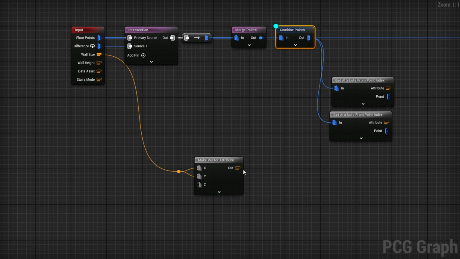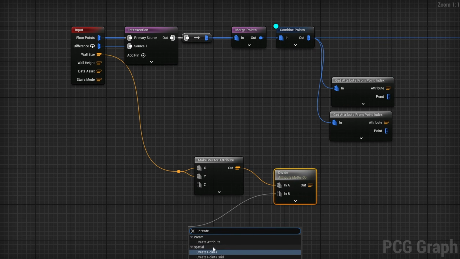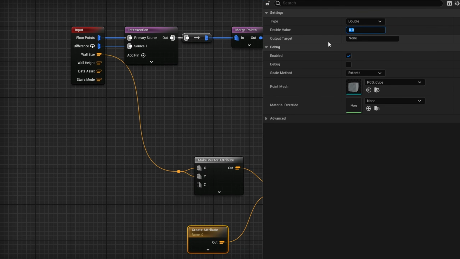So what we're going to do is take this wall size now and divide it by 2 by using a create attribute set to 2 in the detail panel. And then we need to offset the size of the points that it's actually using to merge with. The points are 100 by 100 by 100 by default, so we need to offset half of that to basically put it into the center. Because if we use it without the modifier, effectively it would become 50 units either too big or too small.